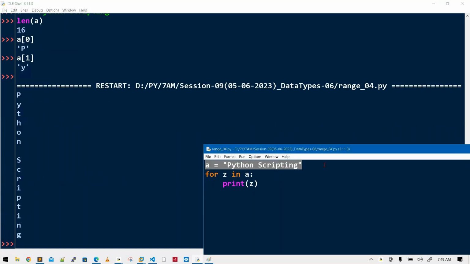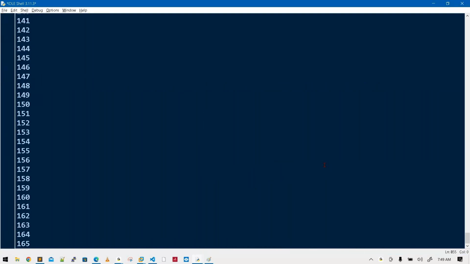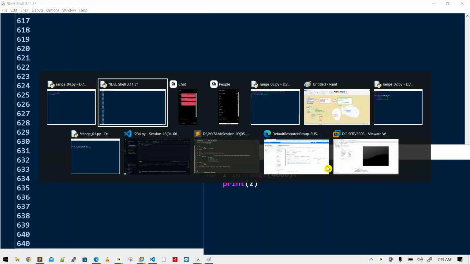Today I am using the range function for numbers only, only integer numbers. I am using range of 4000. 4000 means it starts from 0 to 3999. Okay, fine, sir. This printing is fine.